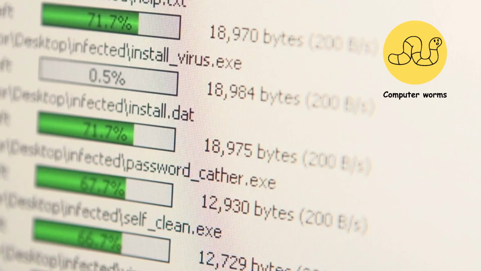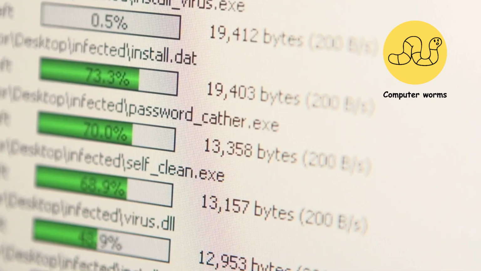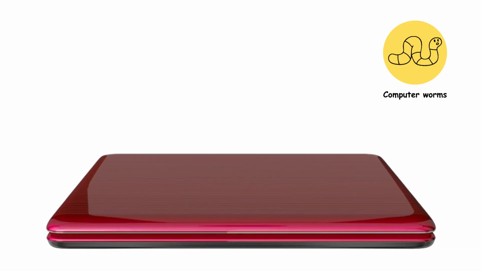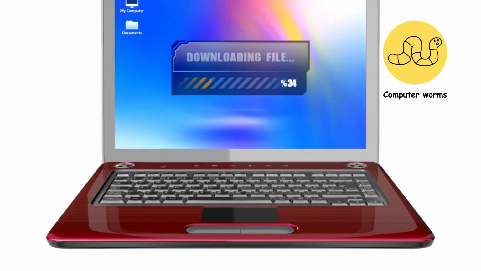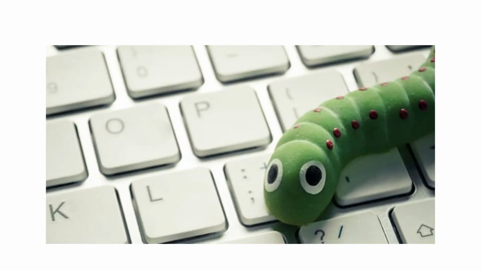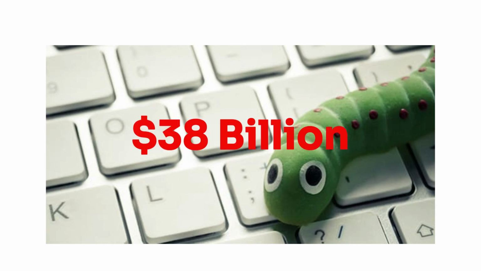If you ever experienced hundreds or thousands of copies of a file on your computer, your system may have been infected by computer worms. Launched in 2004, MyDoom, a typical computer worm, spread through email and peer-to-peer networks, quickly infecting computers worldwide. The damage it caused was staggering, with estimated costs reaching a whopping $38 billion.